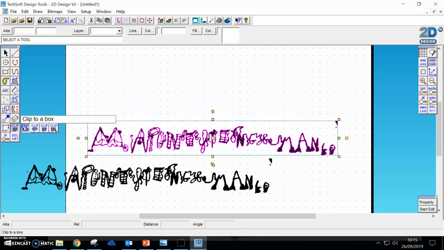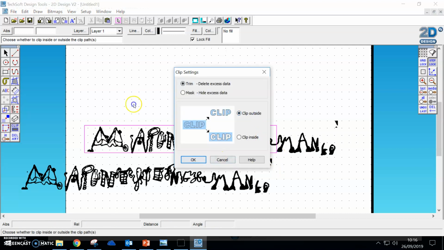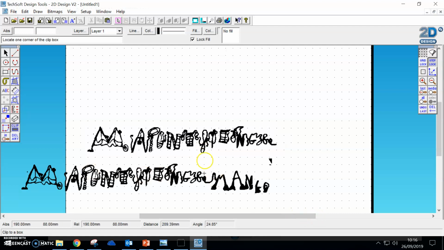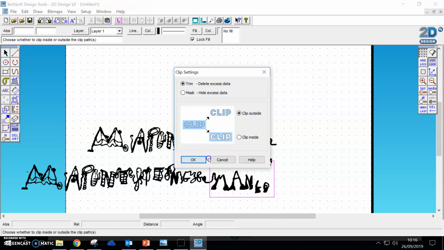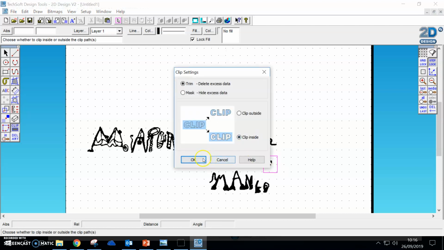Here I have a clip tool, and I'm going to clip to a box. So I'm going to try and take all of the magnificent, I think is about there, and clip all the outside away. And over here on the mango, I'm going to clip again, and I'm going to take the mango and clip the outside again. This part here I don't want, but I'm going to clip inside.